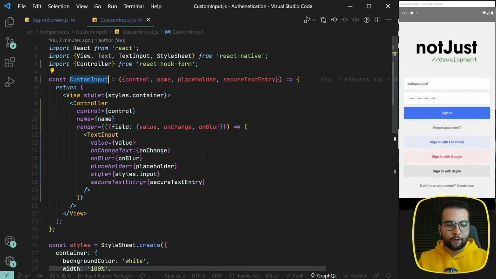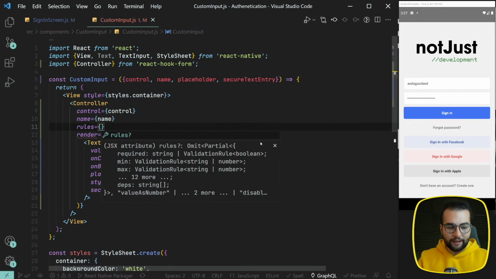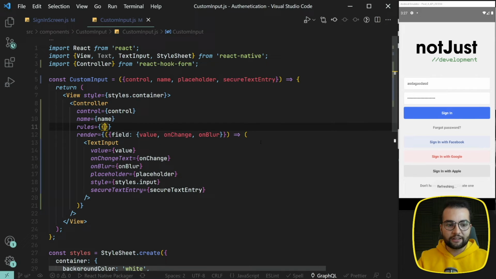So the whole point of using this React Hook Form is to simplify our validation process. So how can we specify these validation rules? We can do that on the Controller using a prop called rules. And these rules should be an object that contains different types of rules. For example, one of the rules that it accepts is required.